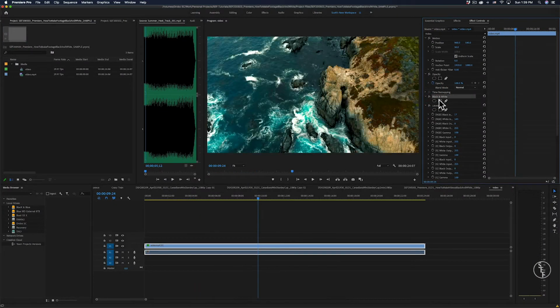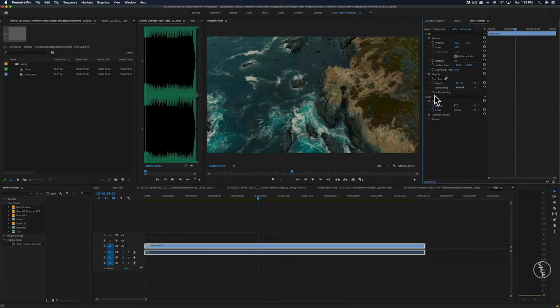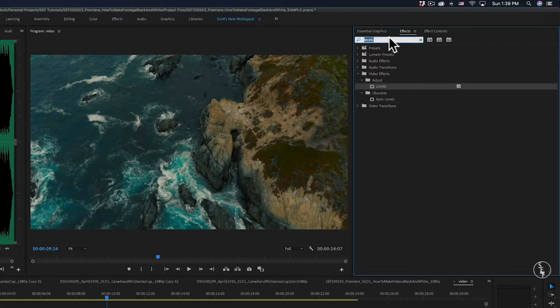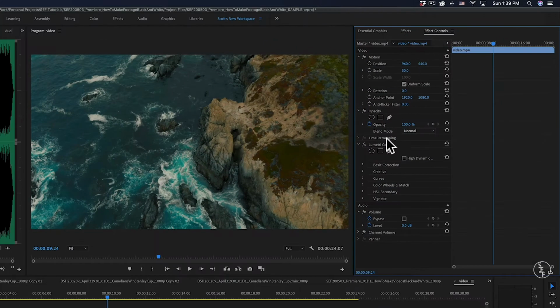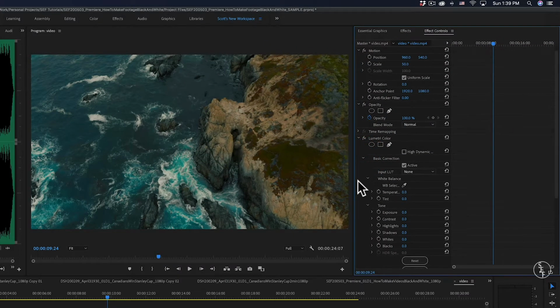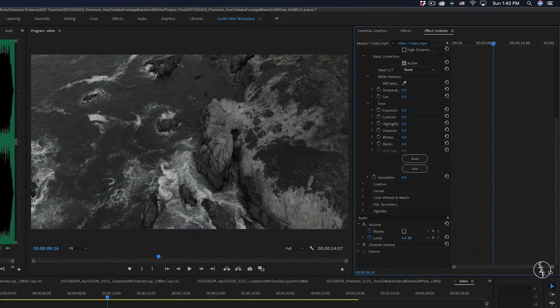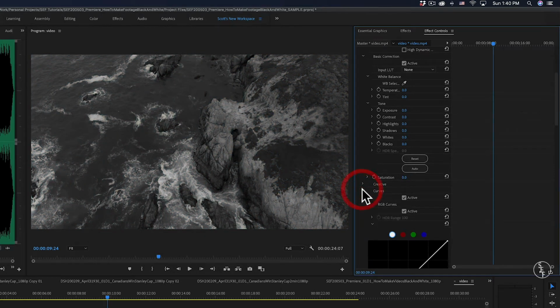The next way, which I think I prefer maybe more than the first, is to go back to the effects panel and type in Lumetri Color. If I apply this effect to the clip, it will not automatically change it to black and white like the first effect, so I'll have to go over to my effects control panel, go to the basic correction area, and find the saturation, and then I'll bring that down to 0. Now my footage is black and white, but just like before, it's a bit flat looking.